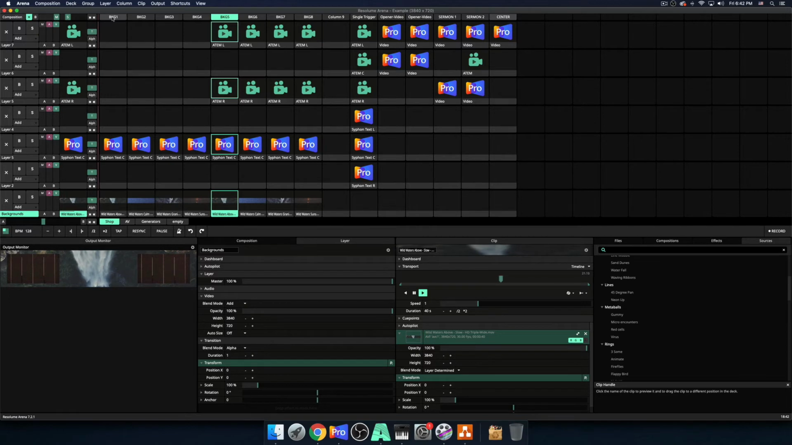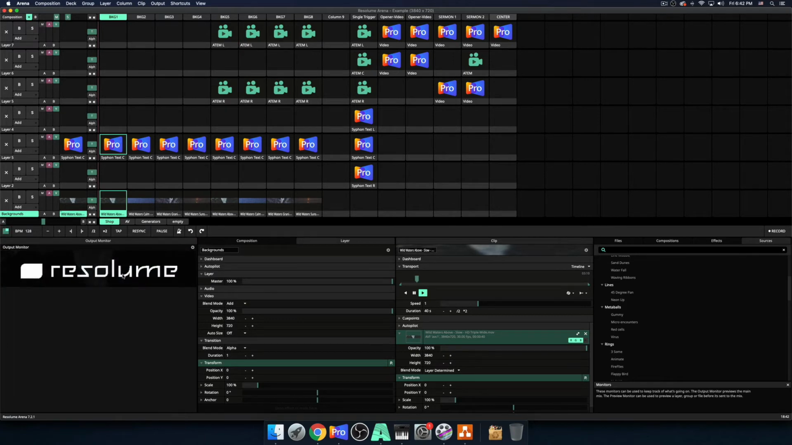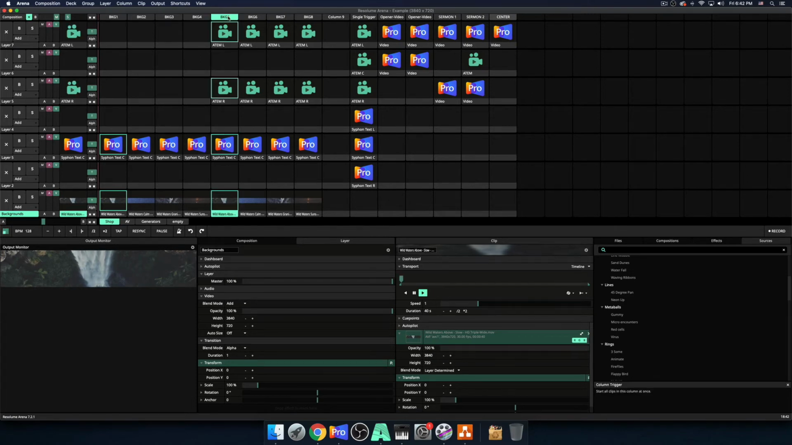Now if I click this column, you can see that it's the same background. There's the Resolume logo. It's the same background, but just without the IMAG on it. So if I switch back, you can see now the IMAG's there. If I switch to 1, the IMAG's gone. And then 2 is 6, 7, you know what I mean? It just kind of goes along that line.